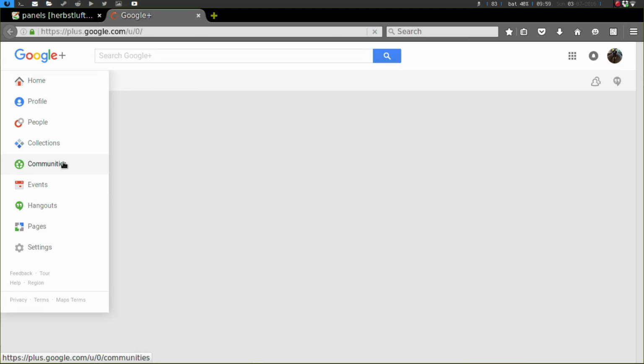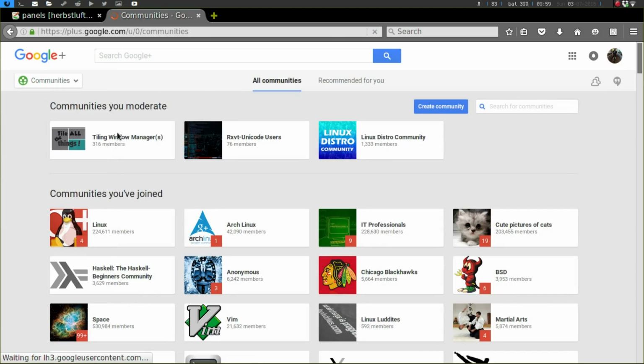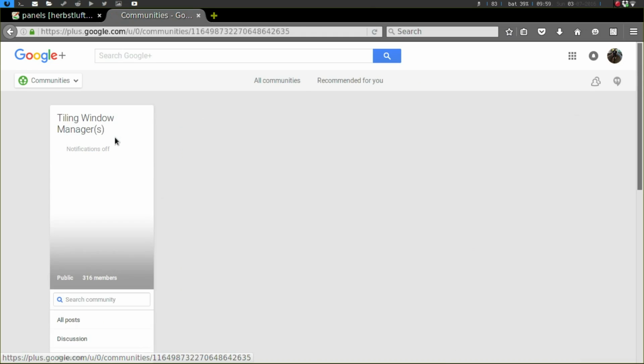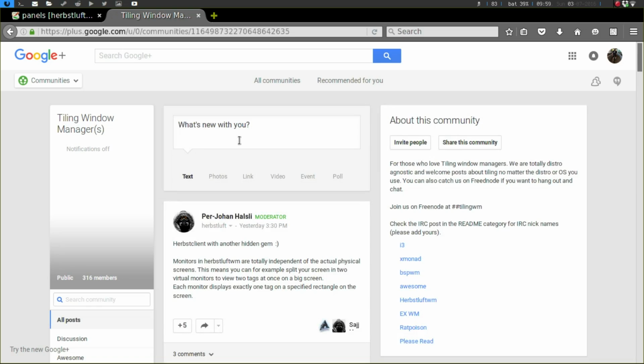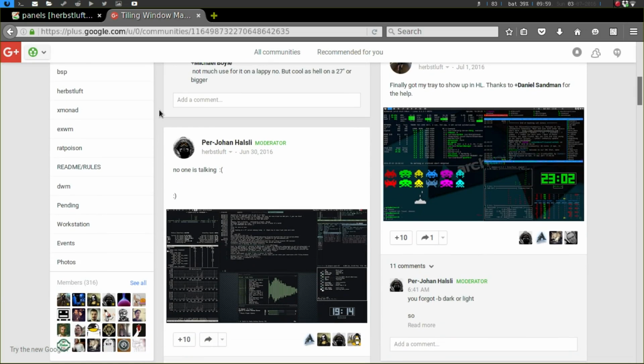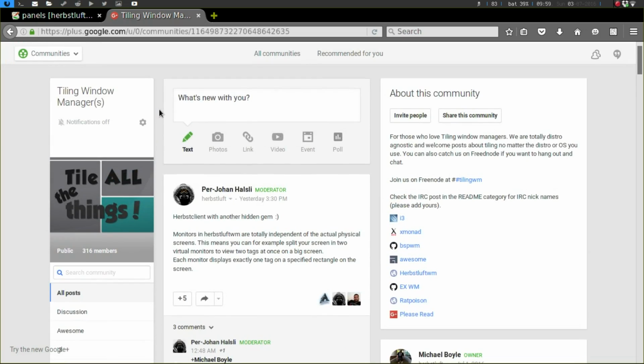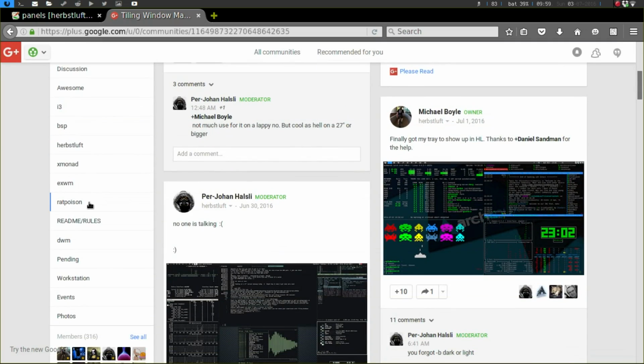It's just called Tiling Window Managers. And it's just any tiling window manager that you can think of is here. So there's a lot of people who use i3. There's a couple people who use the HL Window Manager, Ratpoison, XMonad, BSPWM, Awesome.